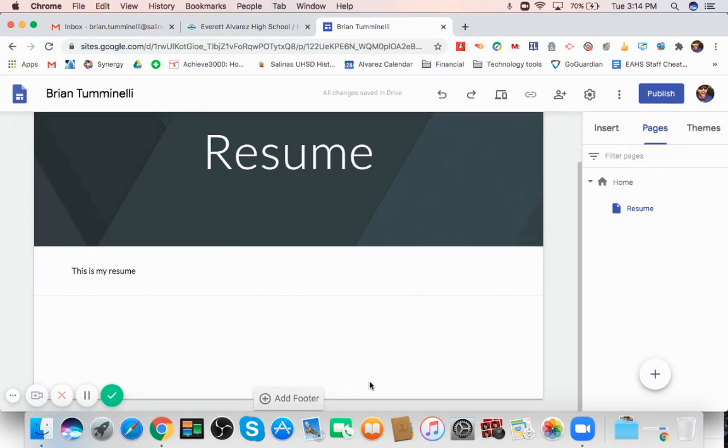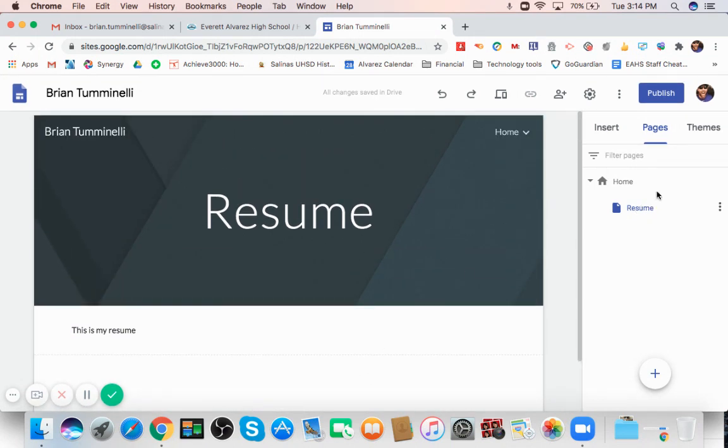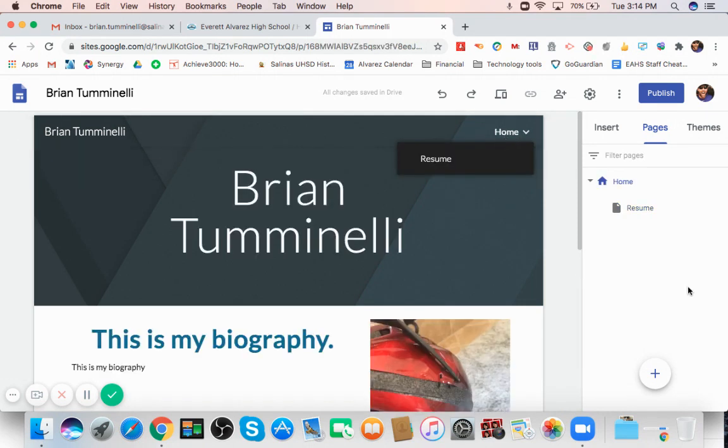And there you're all set there as well. And then if you wanted to go back to the home page, all you got to hit is home up here. If you wanted to go to the resume page, you can hit that. It's pretty simple on how you can navigate between these pages.